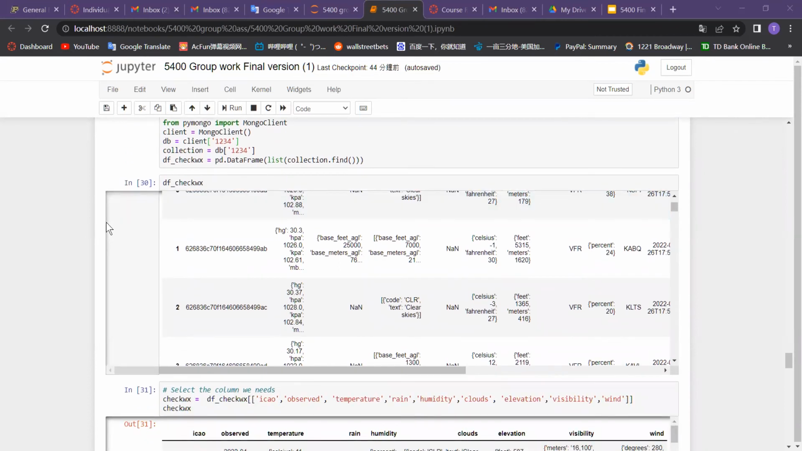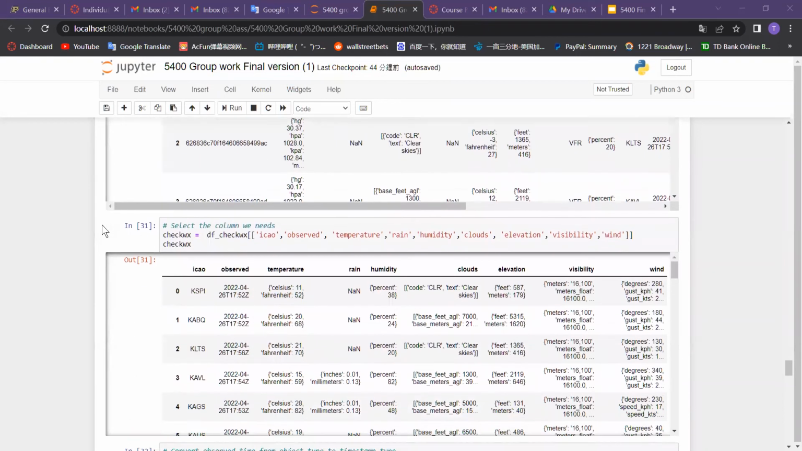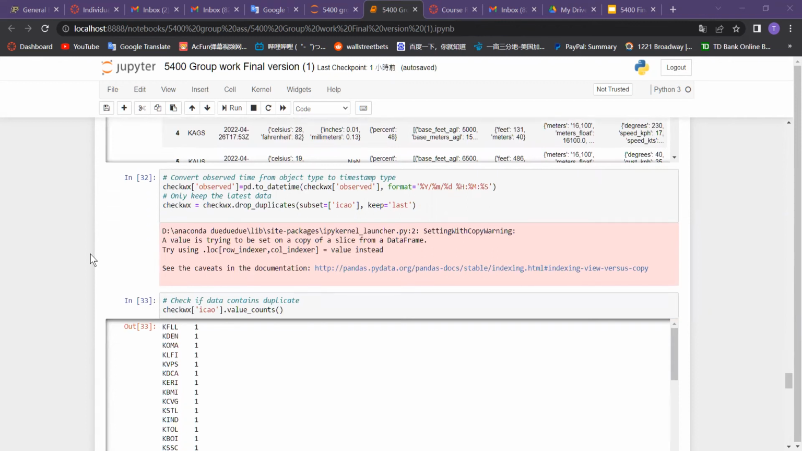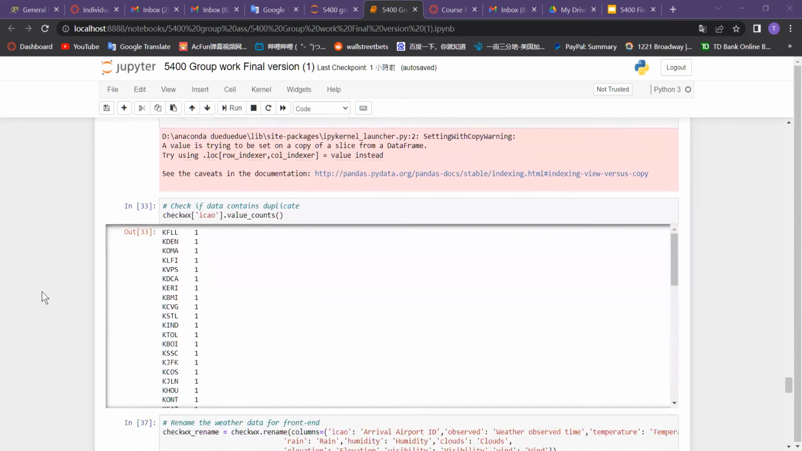You can see the data contain all the information, but there are some columns we don't really need. So we're going to clean the data, only choosing the columns we need and putting them into a new data frame. But the data frame is still not clean enough because there are some duplicates. So this cell changes the type of data into the timestamp data type and only keeps the latest data. And as you can see in the next cell, we double check that there's only one record for each location.